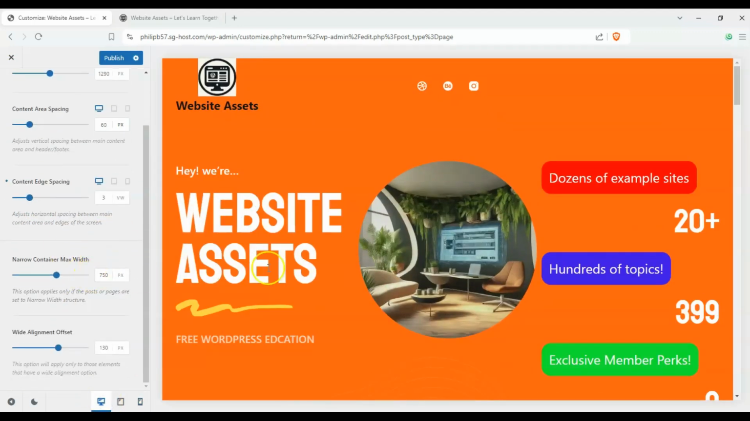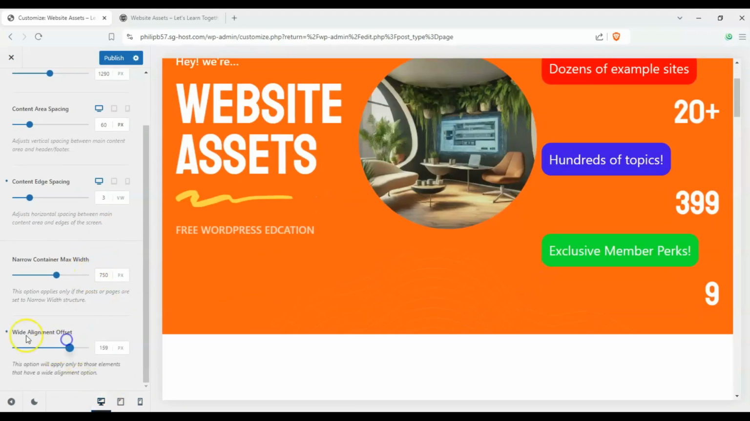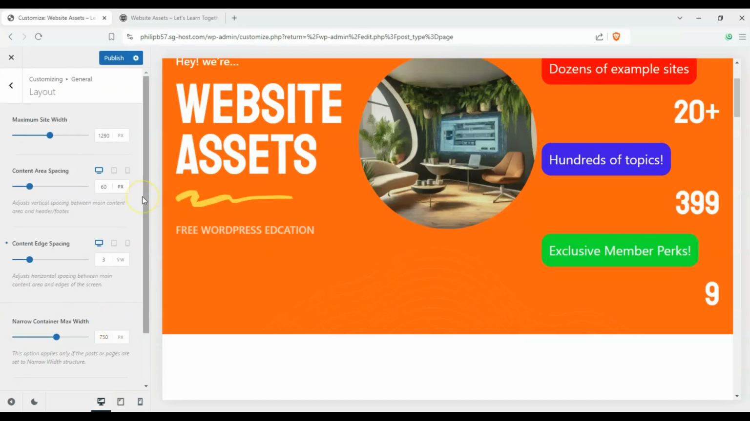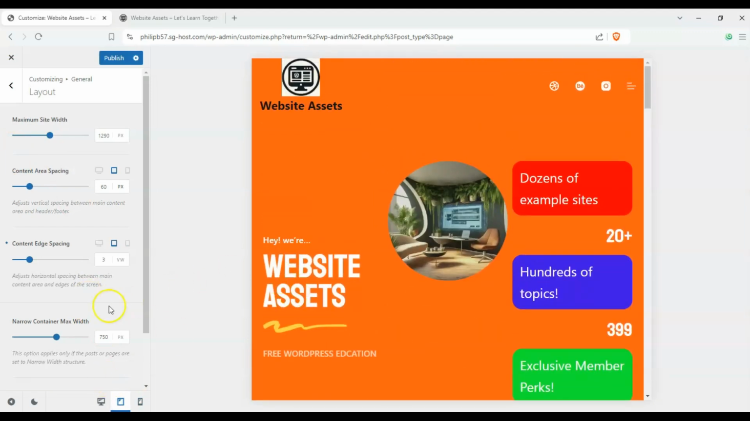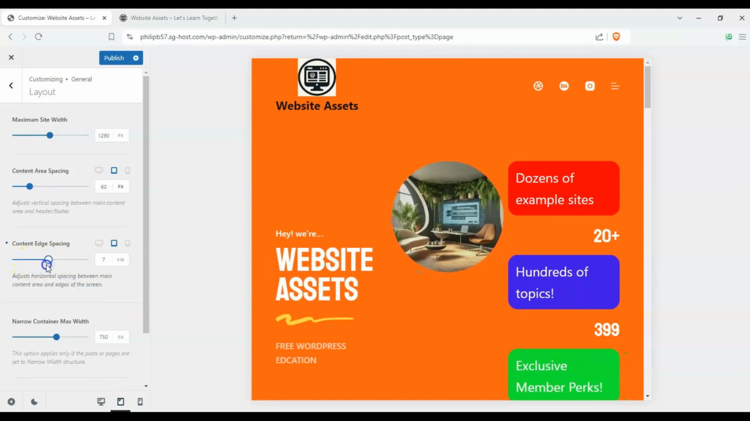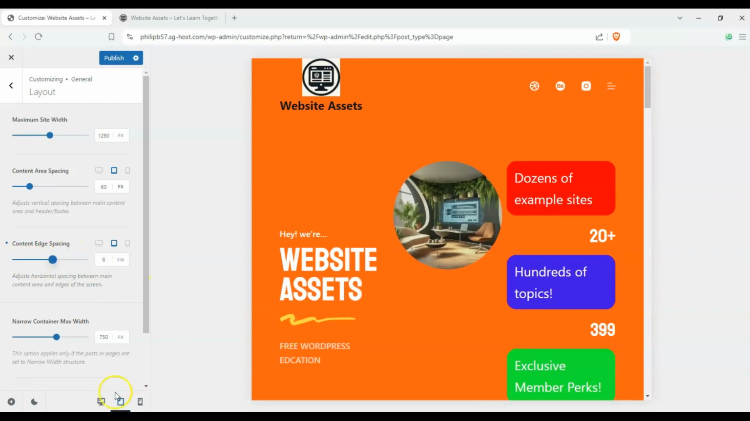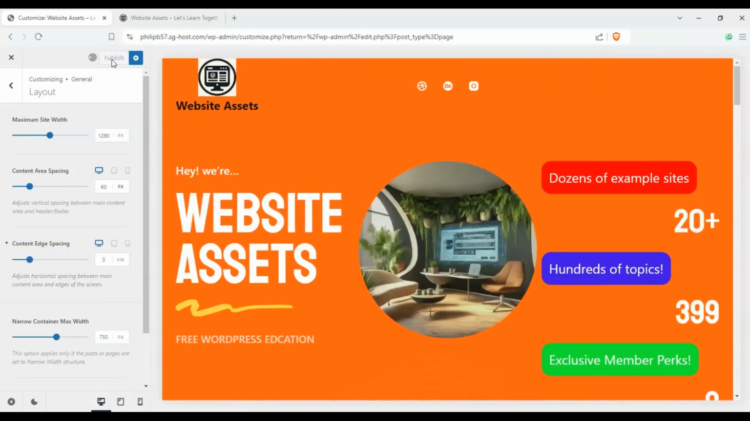Now we have narrow container max width and then wide alignment offset, and that should be fine. And these are most of the options that you'll have to deal with, or basically the only options that you can deal with from the WordPress customizer when dealing with mobile and tablet devices. And we can probably squish this in more on our tablet, and we can publish the changes, right?